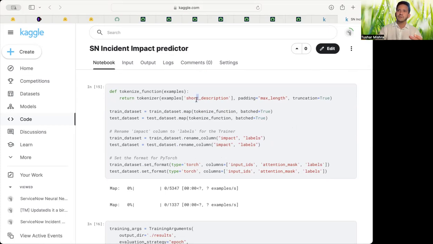Now if you have separate data, suppose a change request, and you want to determine the risk associated with the change request, you can do that. On the basis of the description, you can update your change request data here. You should have a description field, and instead of impact, you should have a risk score field.